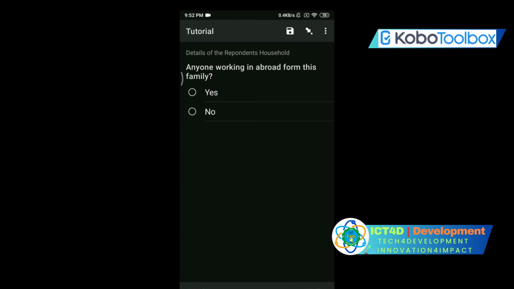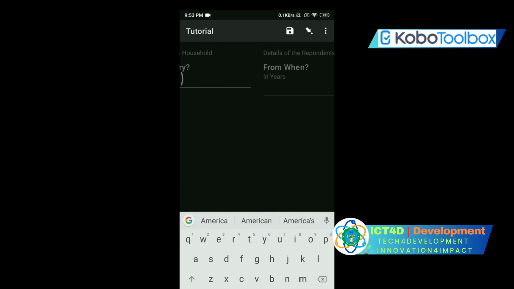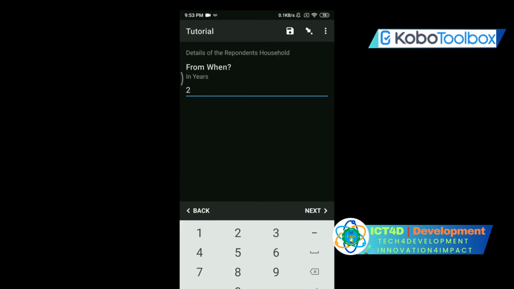So whenever I click on yes and click on next, the question was shown here, right? So this is the reason why we used skip checks. Let's type America here, click on next. From when? Since 2 years, next.